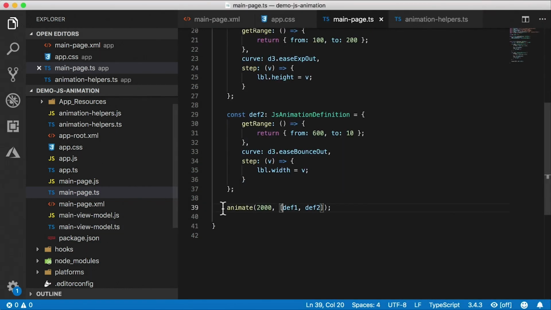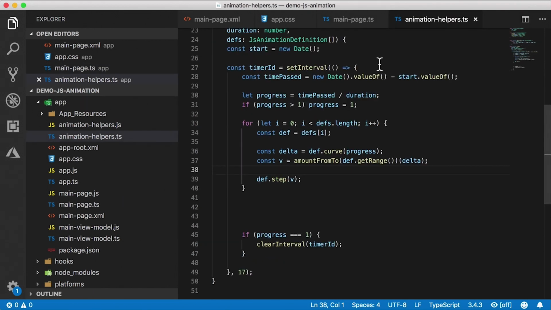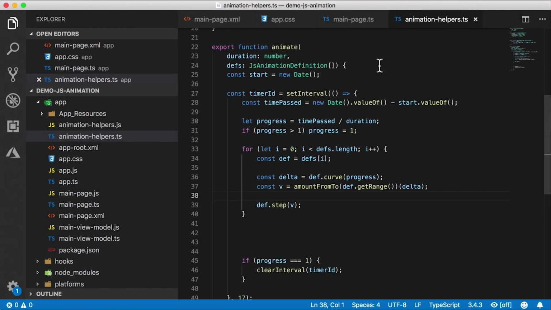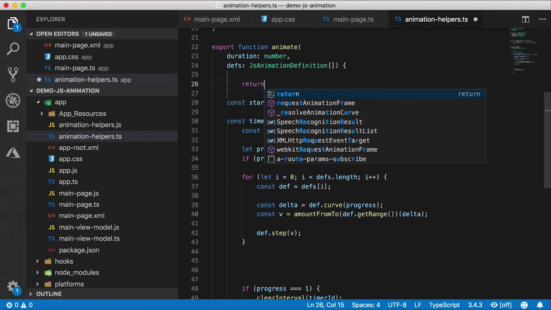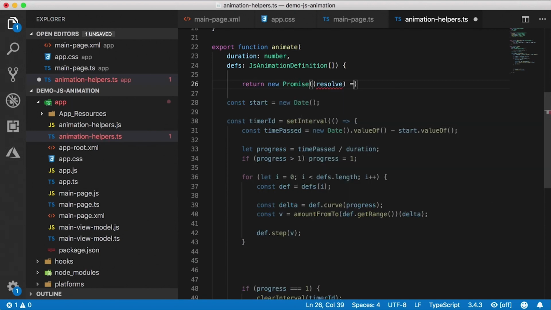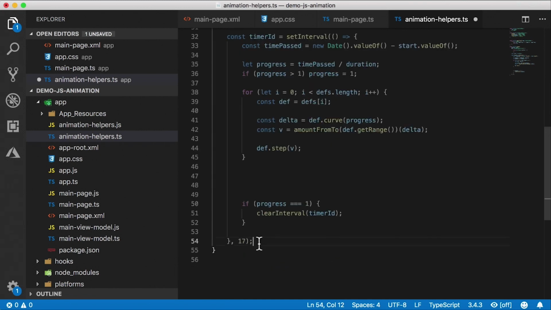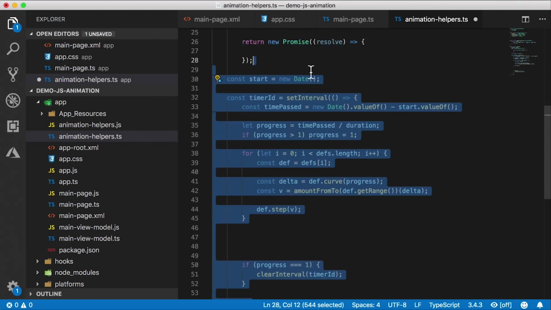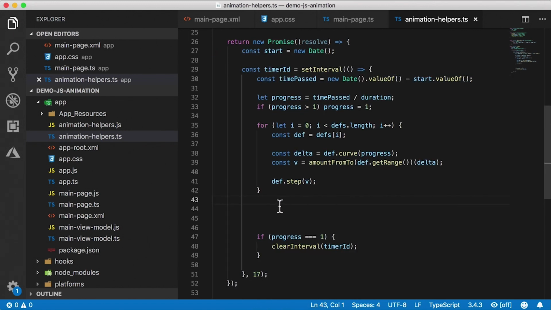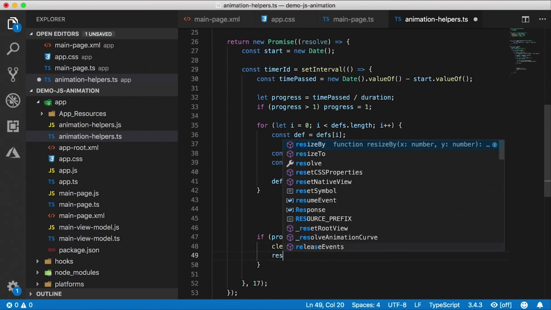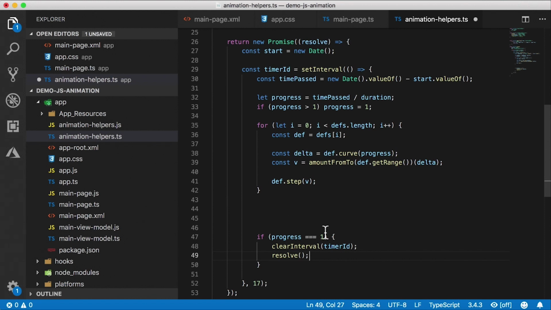Now, how do we know that this animation function is done? Well, we can just use a promise-based approach here and return a promise. Let's go ahead and return a new promise here, which is going to resolve when the animation is complete. So there's our promise. I'm going to copy all this stuff out of here and drag it over inside the promise. All right, let's use some formatting here. Okay, so when our animation finishes, which is right here after the clear interval, I'm going to call resolve, and our promise is going to resolve.